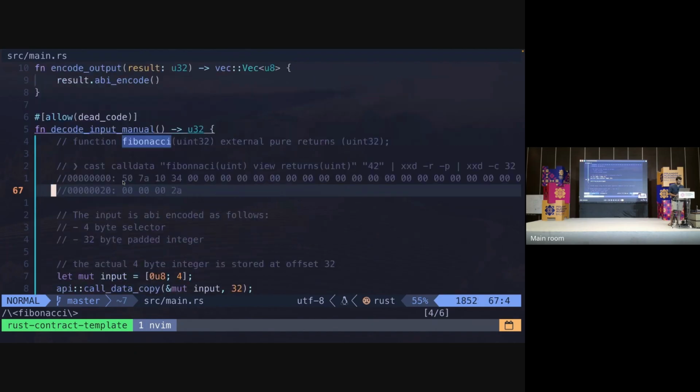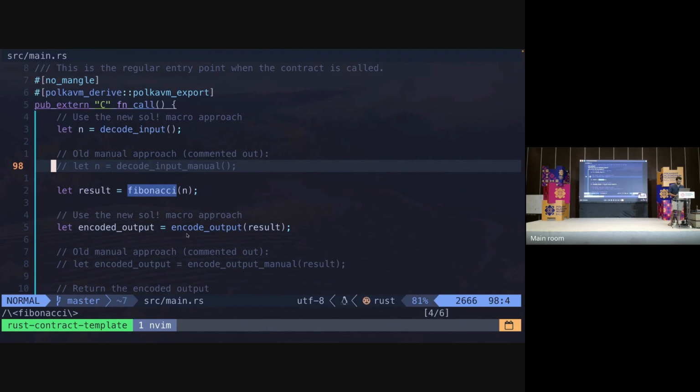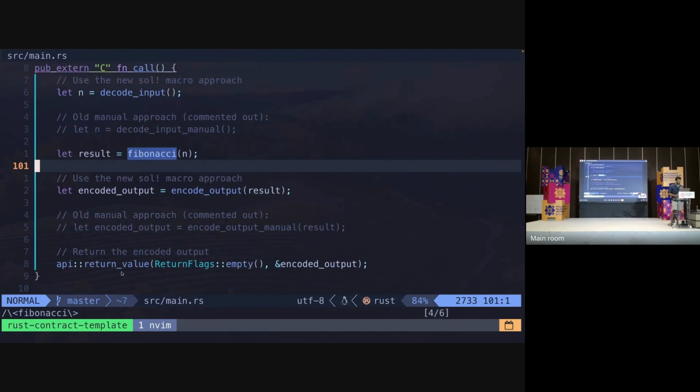Then it's encoding the output and calling the API return value to return that to the caller. So first you decode the input, you execute your call, and you return the output to the caller.